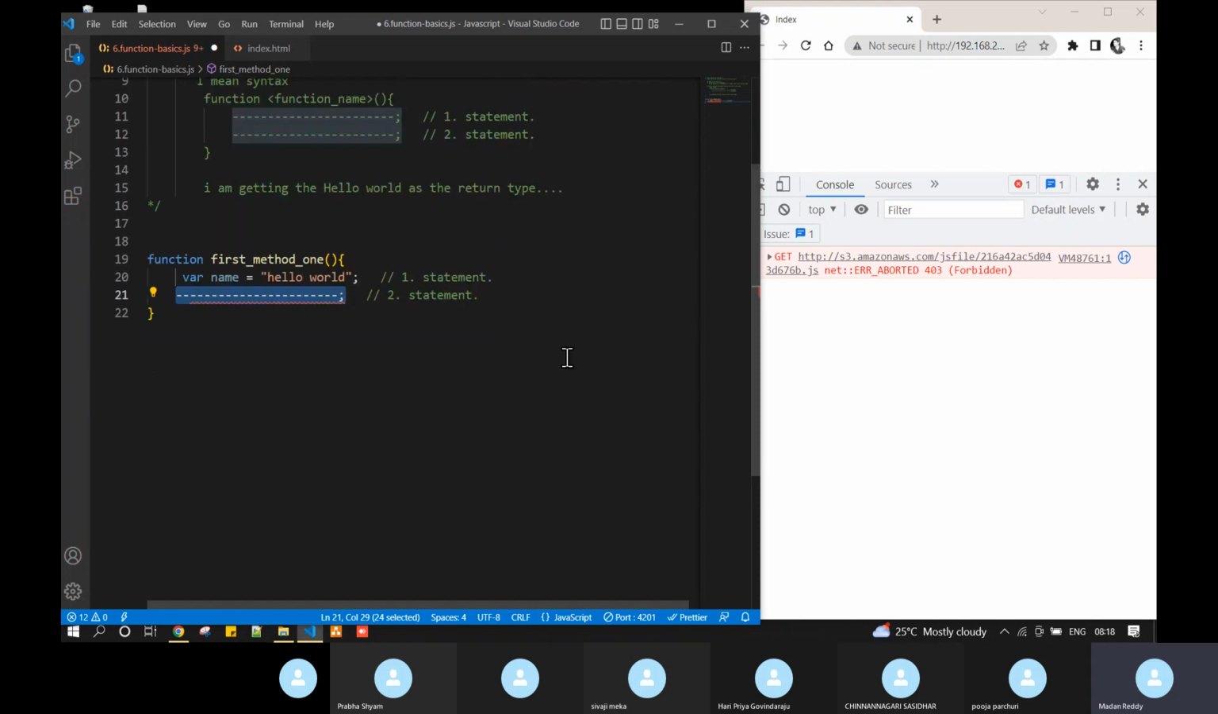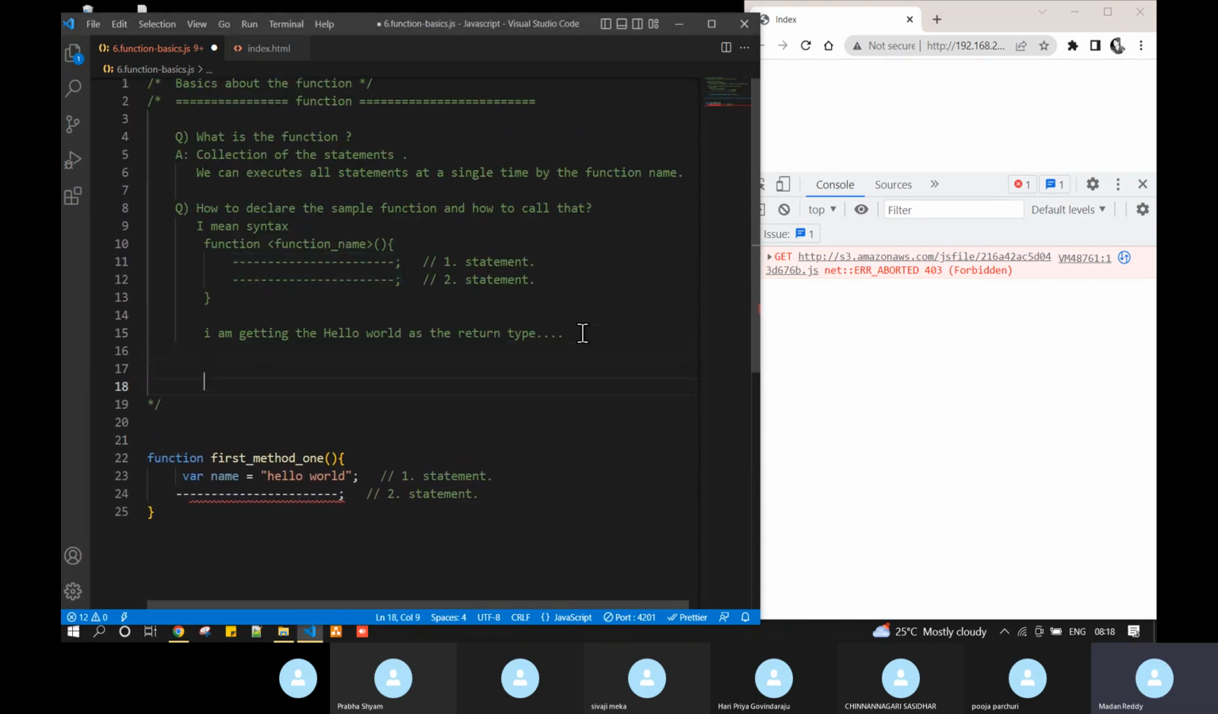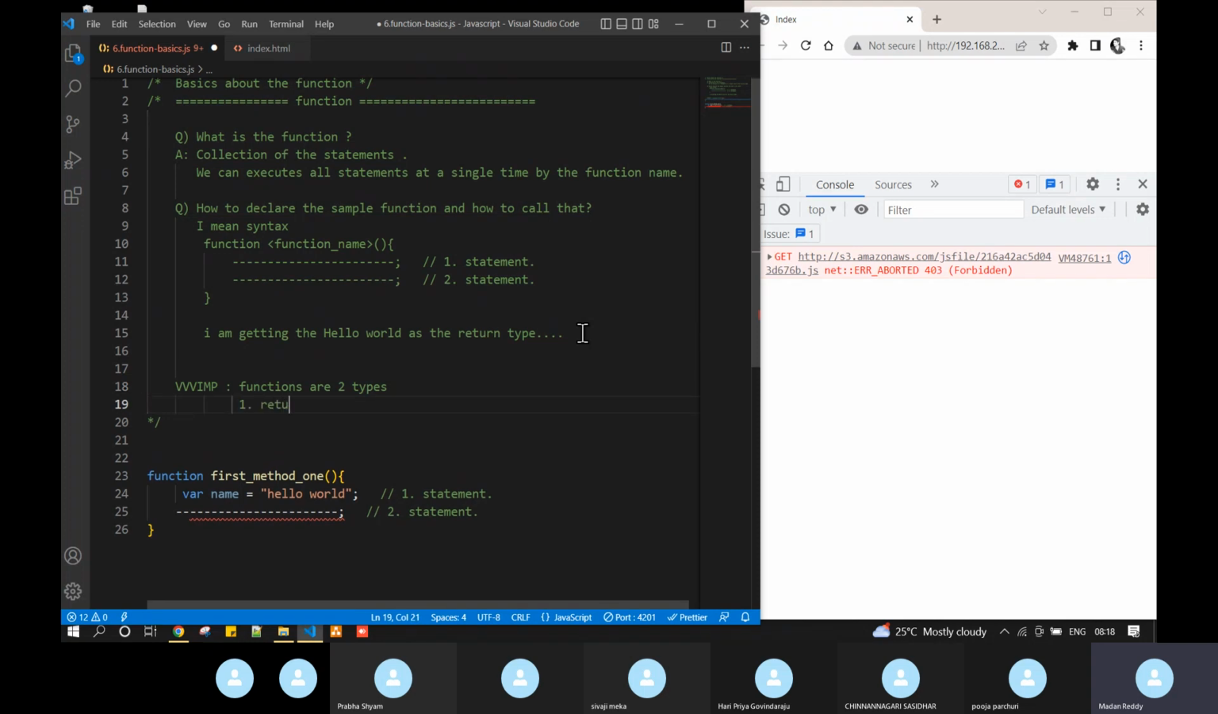Coming back to the function, I'm going to add one more point here, a very important question. Functions are of two types. The first is the return type function, and the second is the non-return type function. I will tell you exactly what the non-return type function means.